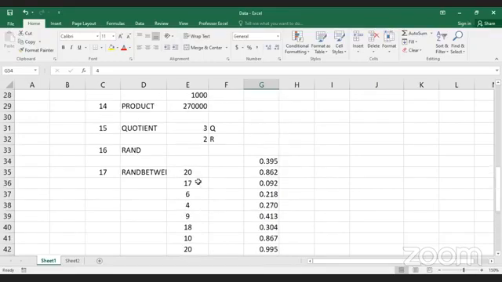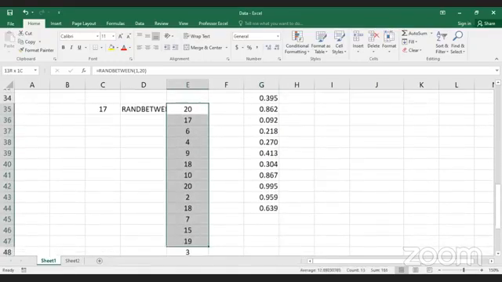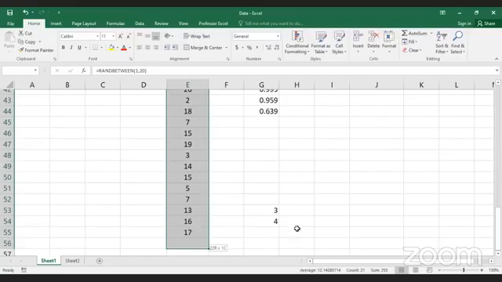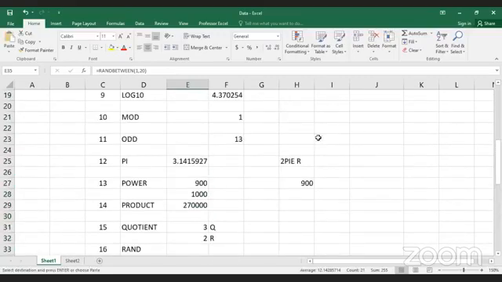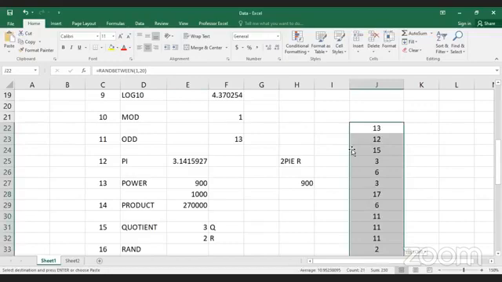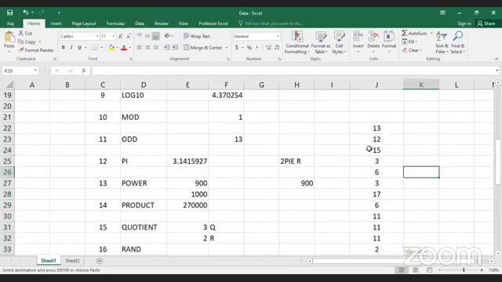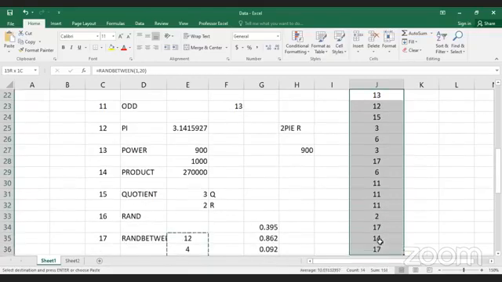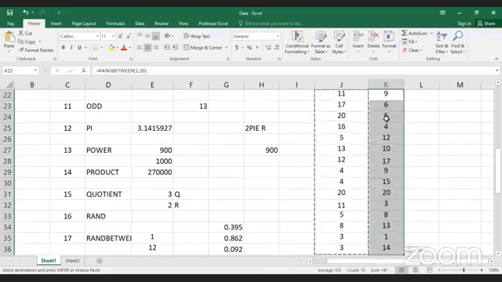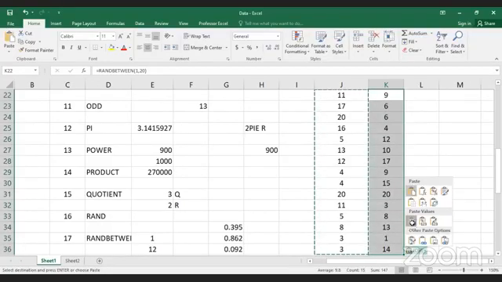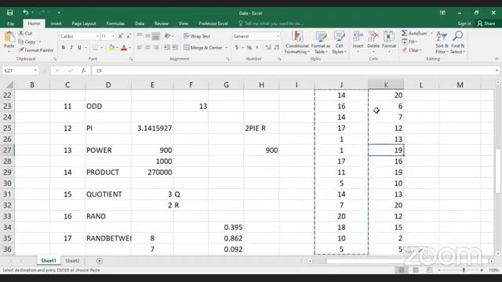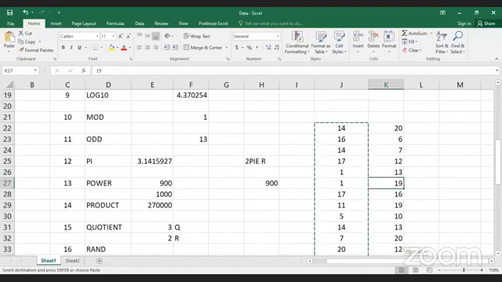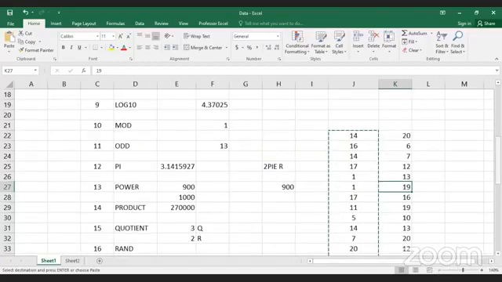Now let me give you one more example. You have taken these random values and pasted them here, right? Some of the values are repeated. Let us take 11, which is repeated, and 17 is also taken. I'll paste it somewhere, but I'll paste values only, right? So here some numbers are repeated. Now how do we find which numbers are repeated? How to find duplicate values?